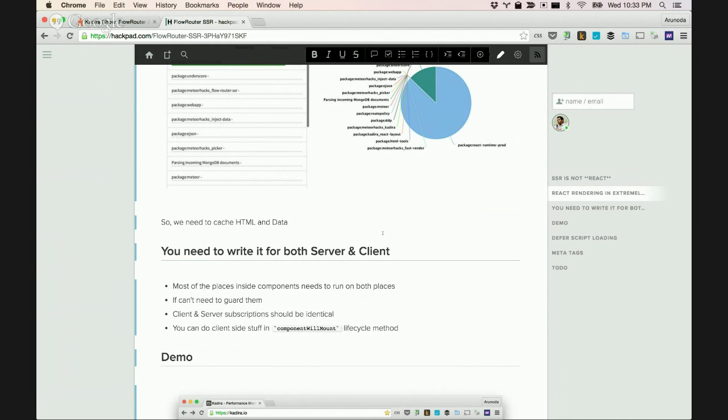On the client and server at the same time, the subscriptions should be identical. If you are doing something like random IDs, you're going to have a problem with server side rendering as well. Right. And if you want to do client specific stuff in a React application, you can use the componentWillMount lifecycle method, and it will only work on the client side. You can implement any client side logic here.